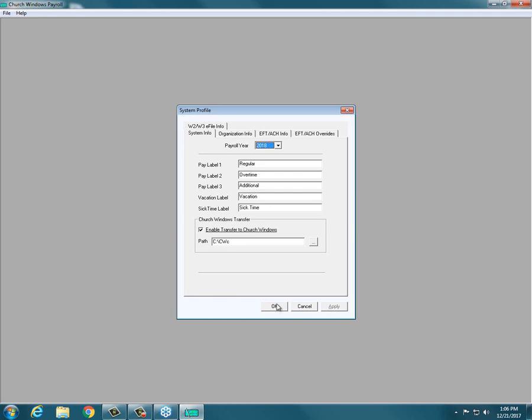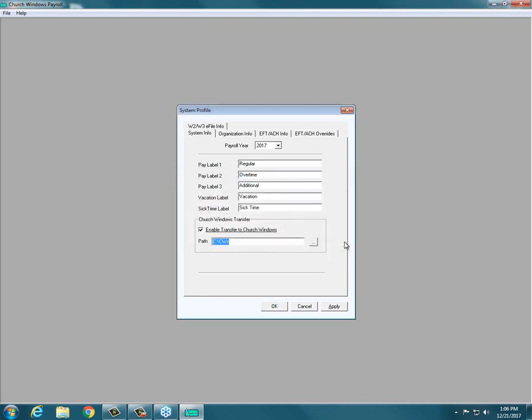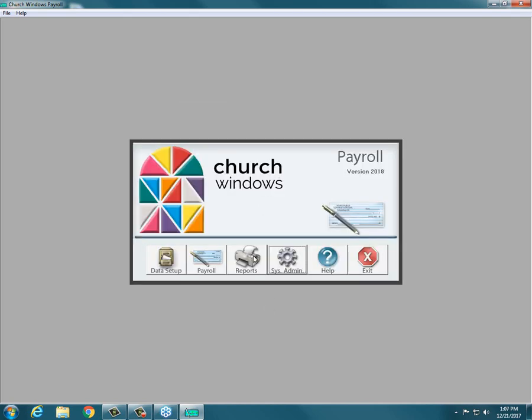When I want to go back into the prior year to run reports or to run my W2s, my 941, I will need to come into this System Profile and choose 2017 from my payroll year and simply click OK. Oh, that's not right. That's all right. Now it'll do it. There we go. So now it's run that. I just didn't have the right path in there, folks. That was my fault. But now it's there.